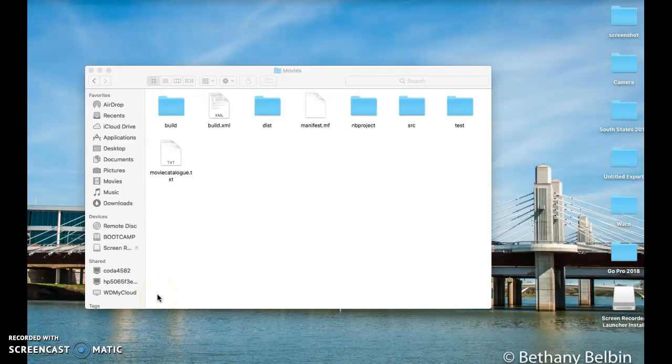Hi, my name is Bethany Belbin, and I will be previewing my Object-Oriented Java Assignment 2, where I created a movie object connected to a GUI using JavaFX. To begin, I will show you my text file so far.